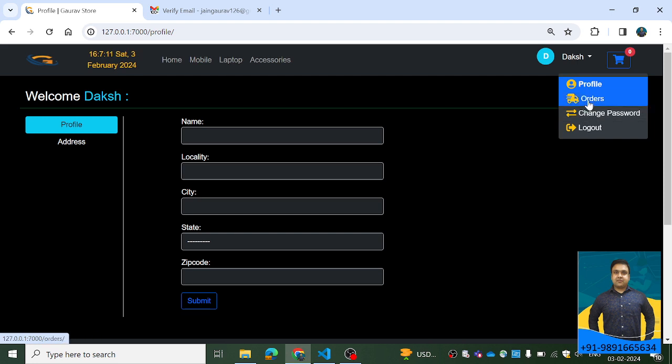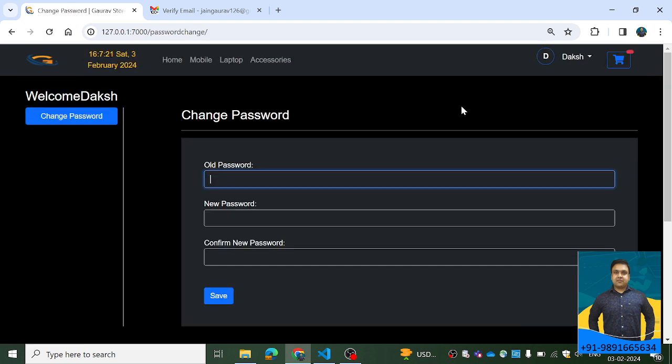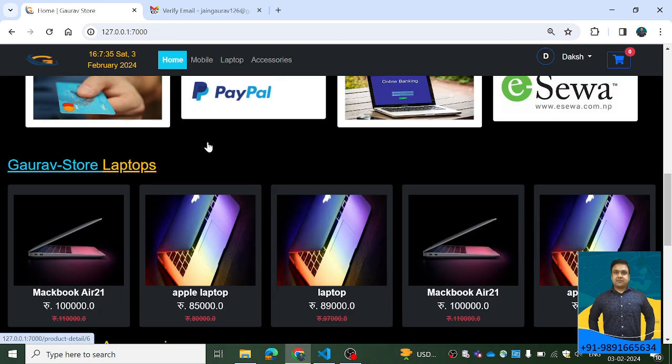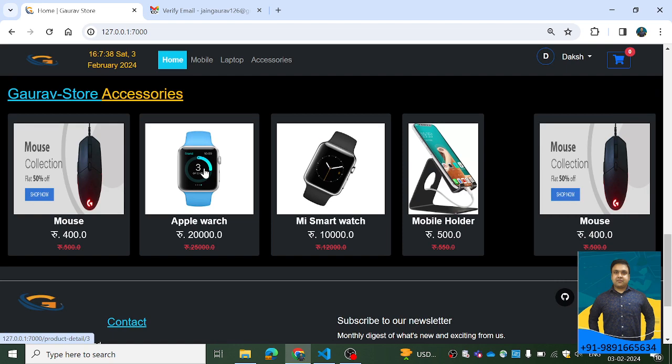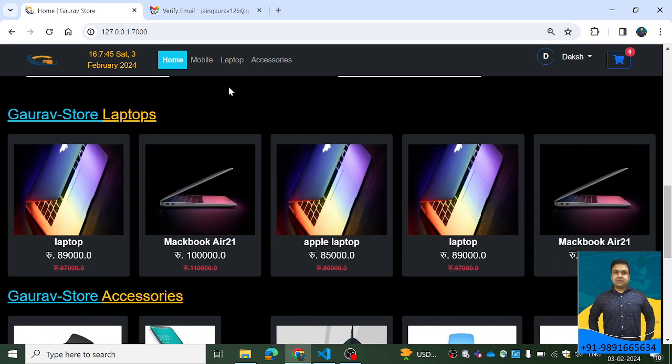Okay, then we have this orders panel over here where he can check all the orders which he has placed on the application. We have the change password panel also, through which he can change his password and everything. Currently, we do not have anything in the cart of Daksh. That's the reason it says you have no product in your cart, right? It is showing us the time and date and everything on the top. Yeah, so that is also a great functionality. So this is the overall view of the application, the overall functionality of the application. That's how an e-commerce website works, right?